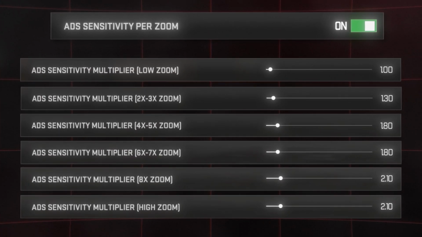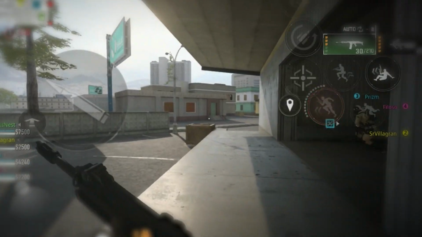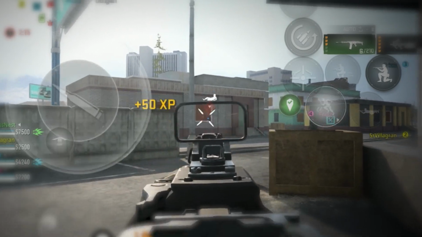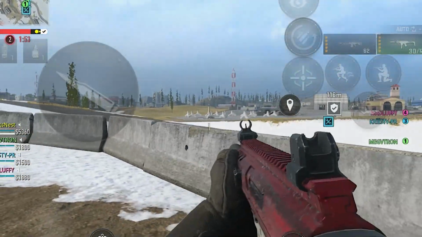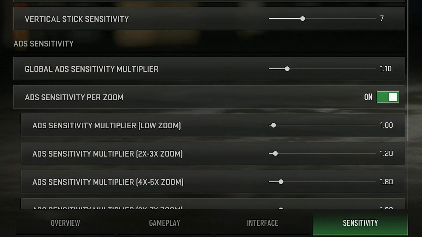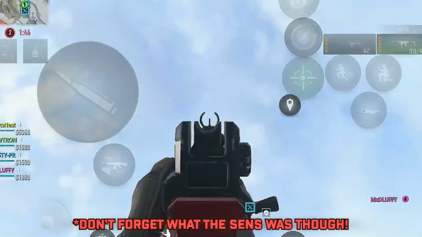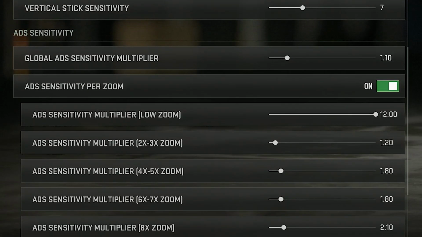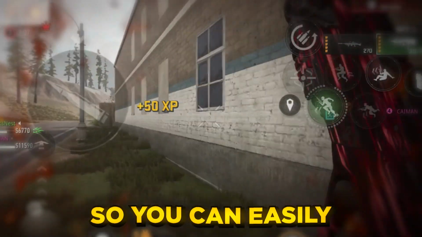Speaking of, let's go ahead and talk about the individual zoom sensitivities. First, these sensitivities can be a little confusing to know what sites they do affect. This video would be way too long if I explained all of them, so a general tip I have is that if you're unsure, you can crank one of the sensitivities all the way up and then ADS to see if the sensitivity is crazy fast with a specific site. If it is, then the sensitivity is linked to that specific site that you're using. Most scopes should have their zoom in the name or the stats though, so you can easily match them up.